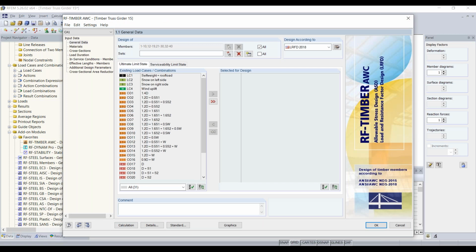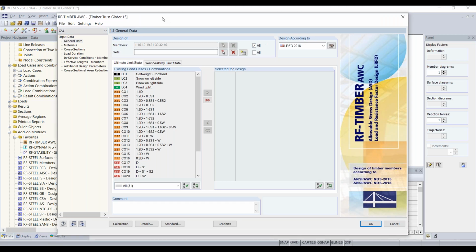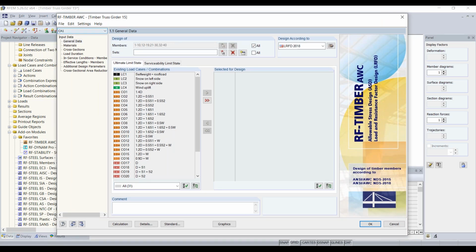And for this example, we want to start off by just designing the upper and lower chords, and then we can design the diagonals and then the verticals. So right now, we're in the RF Timber AWC add-on module. This is basically how the other add-on modules are going to look. It doesn't matter too much which standard you're using. The layout and UI is all pretty cohesive.